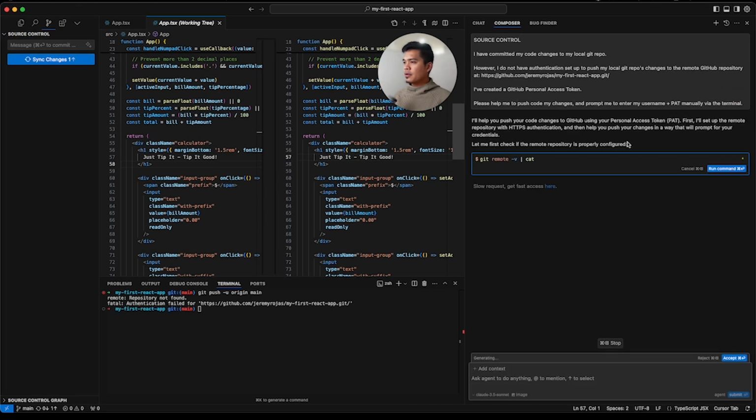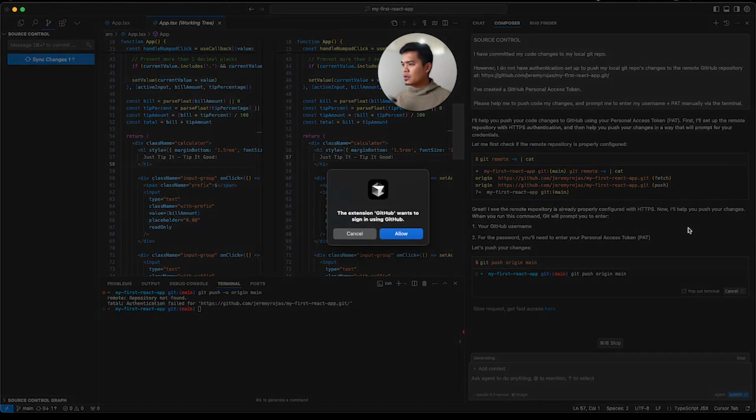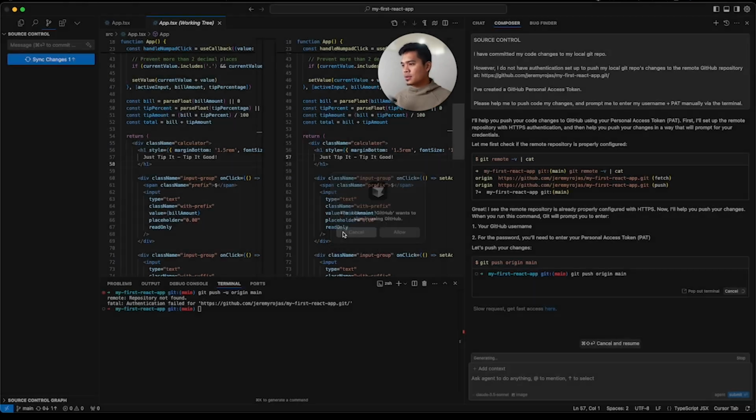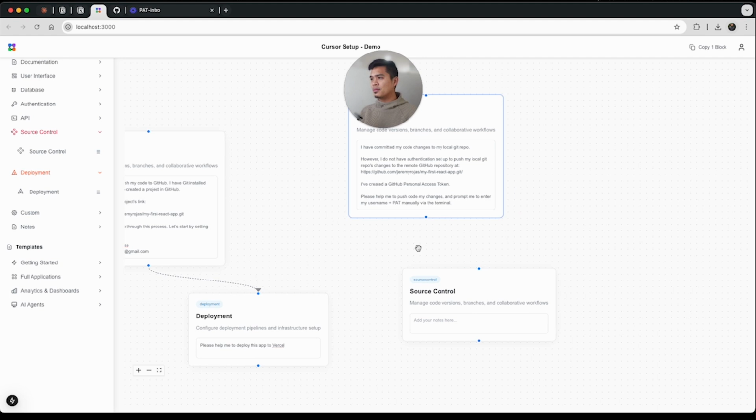All right, so the first command is just to check if our remote repo is properly configured, which it is. So now Cursor is initiating the git push command, which we should then be prompted for right here in the terminal to enter our username and PAT. So run command. Okay, so the GitHub extension is intercepting the request. So I'm going to click cancel. So when we did git push, the GitHub extension popped up, and we do not want to go through that process of authorization. So what we want to do is reprompt Cursor.